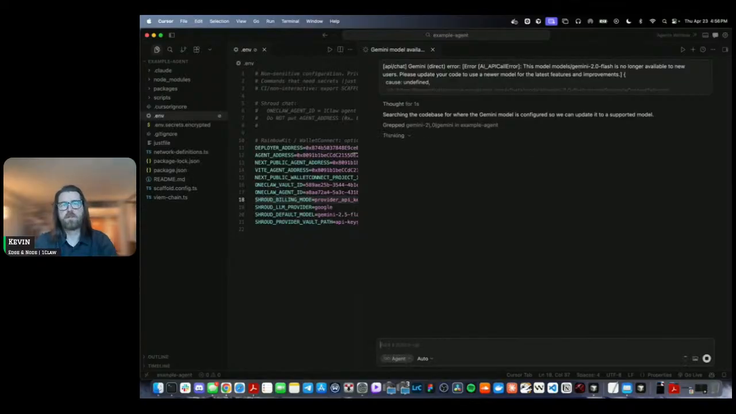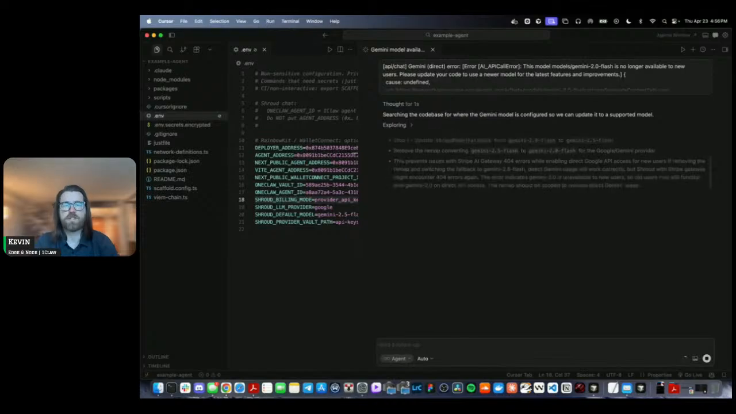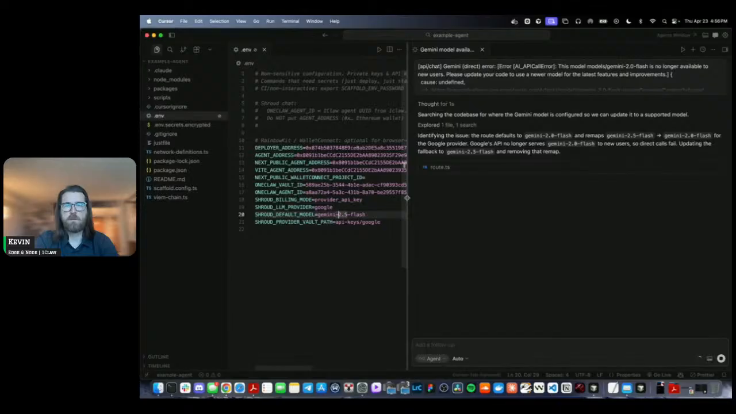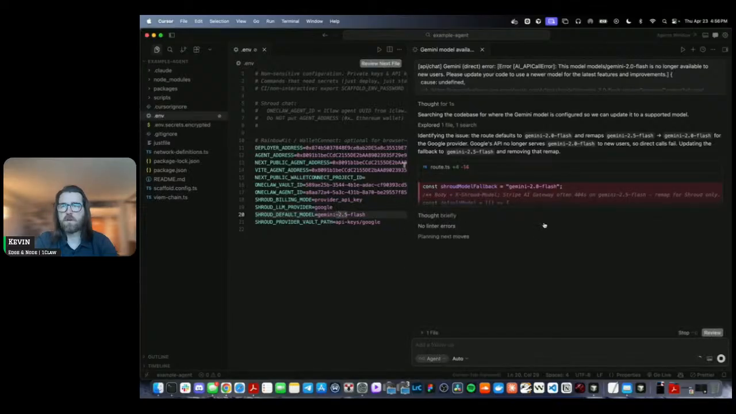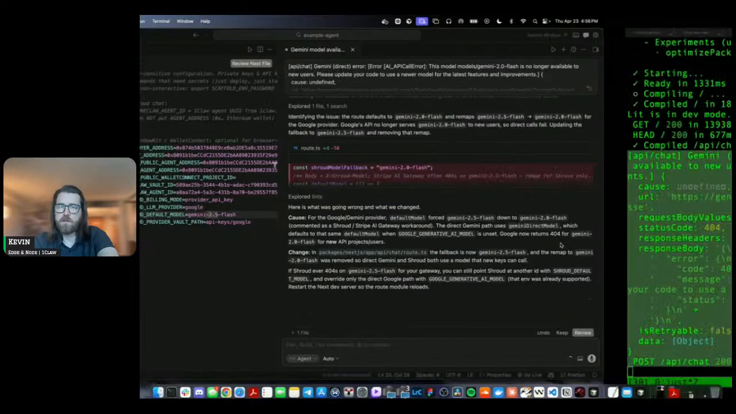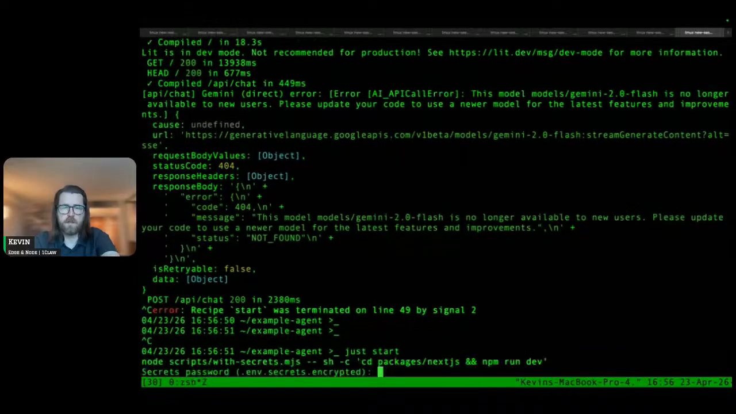The env is probably in the gitignore, so it might not work, but it's going to at least probably tell me which model I should use. 2.5 Flash. Ah, there we go. Oh no, that's what it is right now. Maybe we do Gemini 3. Oh, it's remapping it. Okay, fallback model. Well, let's restart it and try one more time.